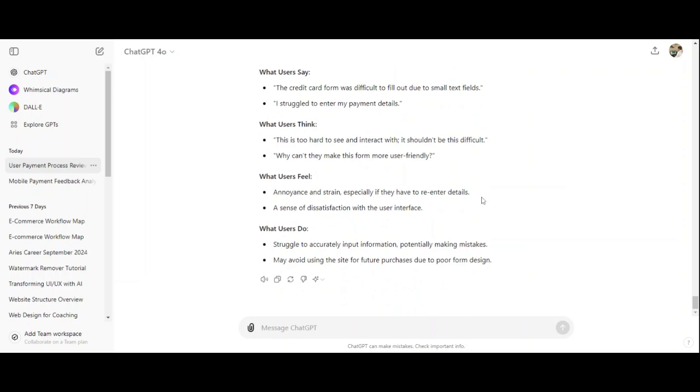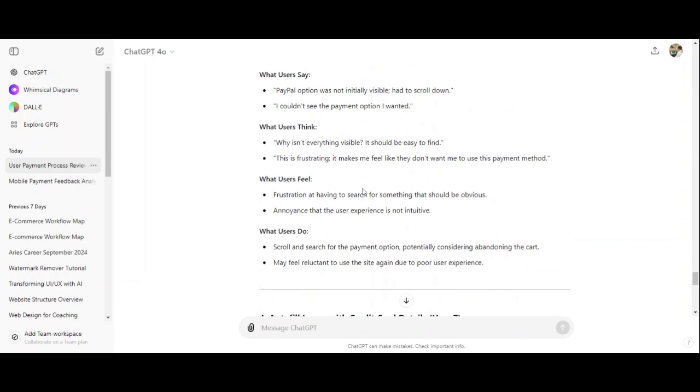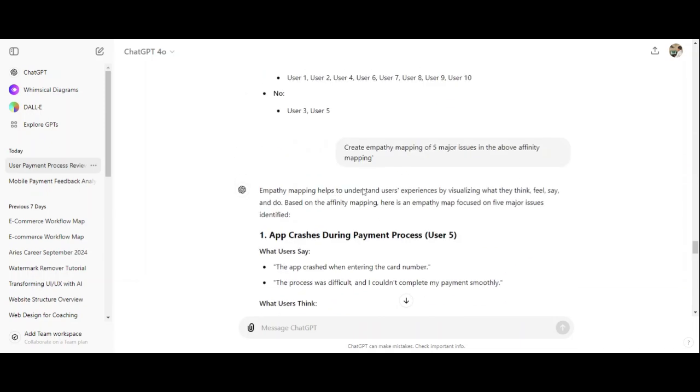I have provided the correct method for creating affinity and empathy mapping using real data. Please explore this functionality and let me know your thoughts.